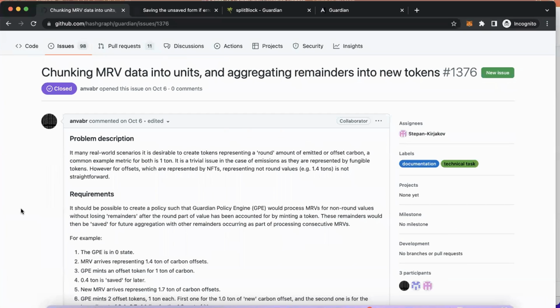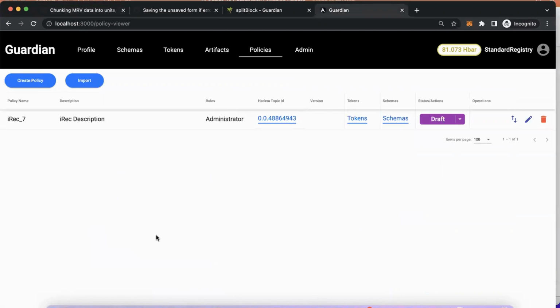The first ticket we'll be looking at is 1376, which is chunking MRV data into units and aggregating remainders into new tokens. In many real-world scenarios, it is desirable to create tokens representing a round amount of emitted or offset carbon. A common example metric for both is 1 ton. It is a trivial issue in the case of emissions, as they are represented by fungible tokens. However, for offsets, which are represented by non-fungible tokens representing non-round values, for example 1.4 tons, it is not straightforward. So in order to solve this, we have created a new block. Now let's look at that block.